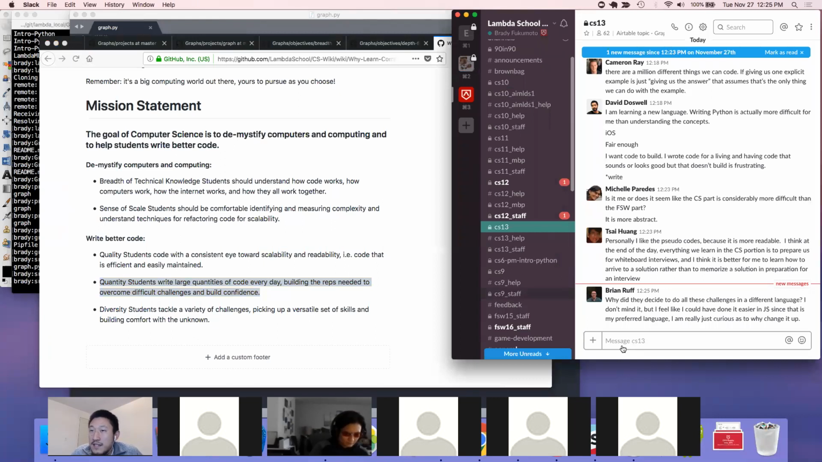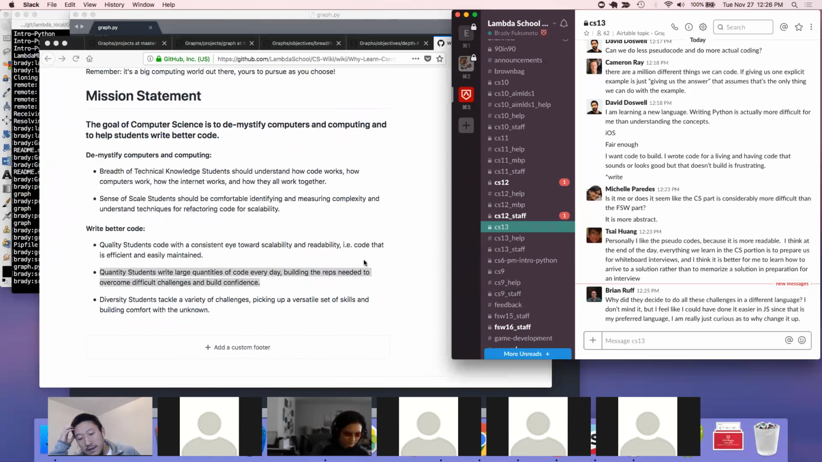Why did they decide to do all these challenges in a different language? A few reasons behind that. One is that if we did these in JavaScript, then all the full stack web people would have an advantage over the iOS people and Android people and machine learning people who come in who don't know JavaScript. Second, which I touched on earlier, and I think we went over this in Intro to Python, is that learning new languages is a very, very, very important skill to have as a coder.